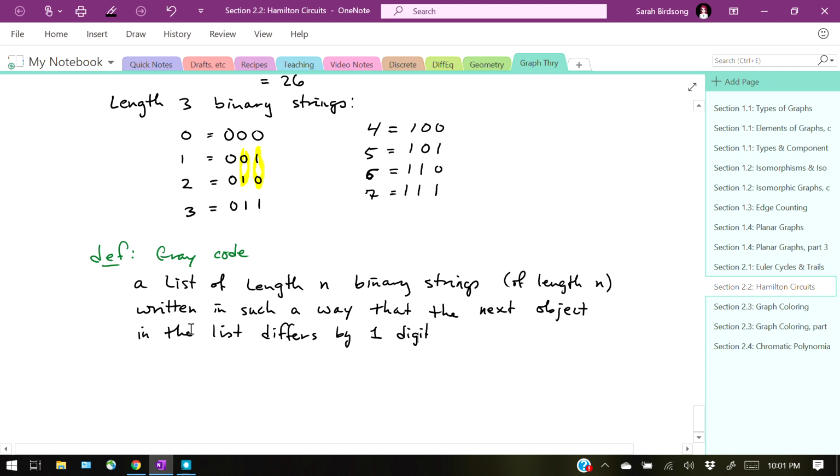If you deal with binary strings, you're going to write those binary strings in such a way that the next string in the list differs from the previous string in the list by exactly one character or one digit. So for example, when we wrote out all 8 binary strings of length 3 just above, 0 to 1 was perfectly fine because the last digit was the only one that changed. This 0 changed to a 1, but listing the number that corresponds to base 10 2 after the base 10 1 didn't work because we actually had 2 changes. So this would not be an example of a Gray code.